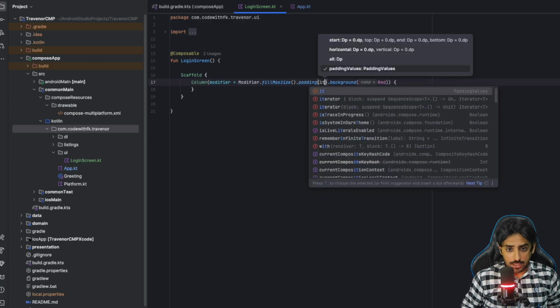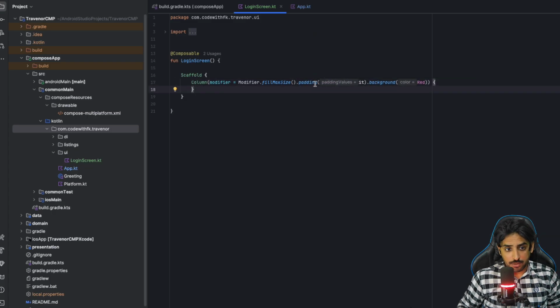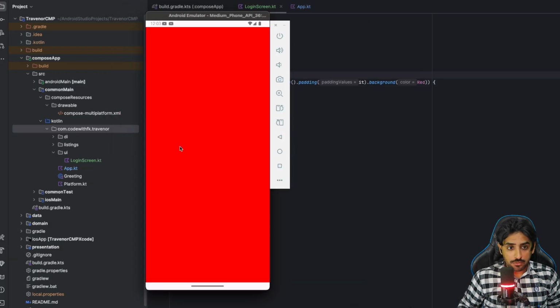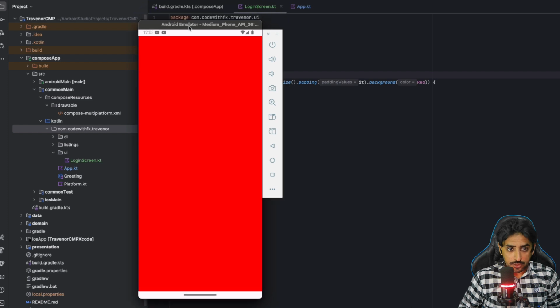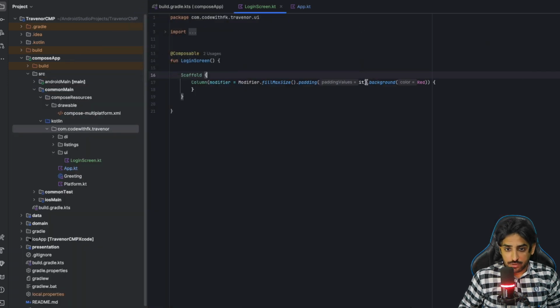Once we add this padding as it, the it comes from the Scaffold, which basically gives us the spacing from top and bottom. Now let me just rerun this. When you run that, you will see that we left some spacing from top and from the bottom as well. So that's that. Now I'm gonna get rid of the background that we have. So we are good from there.